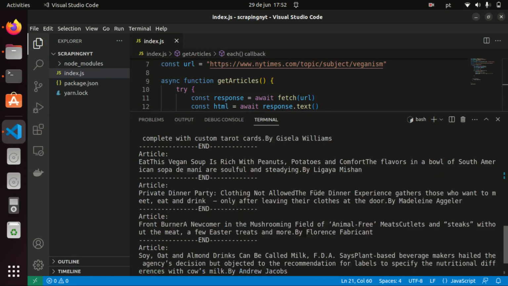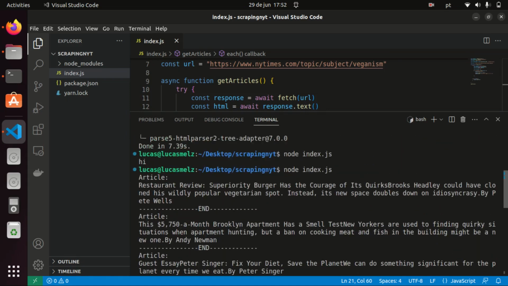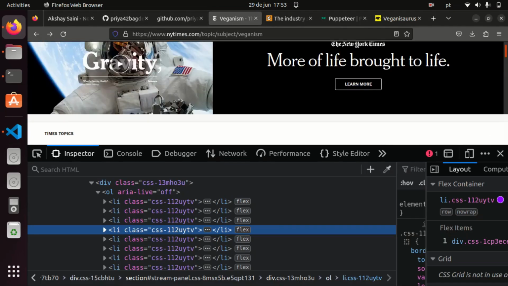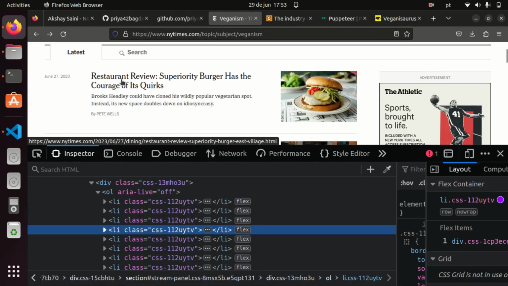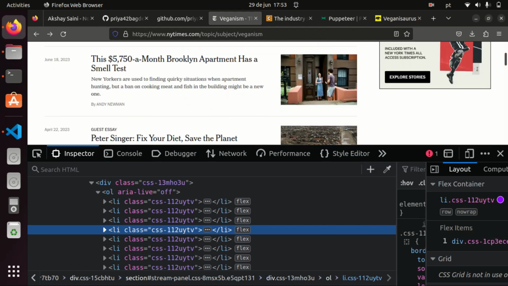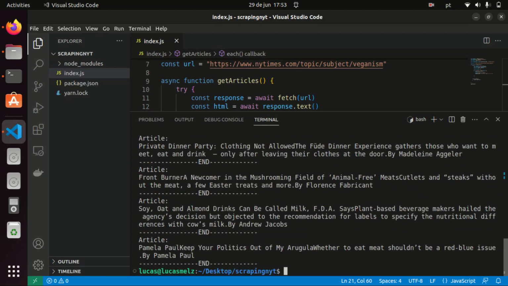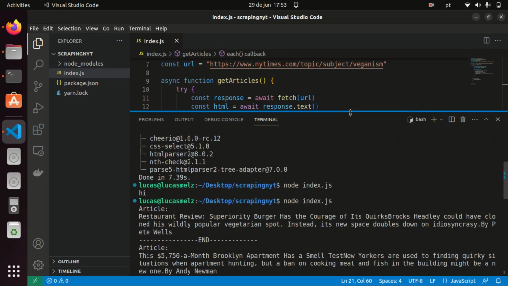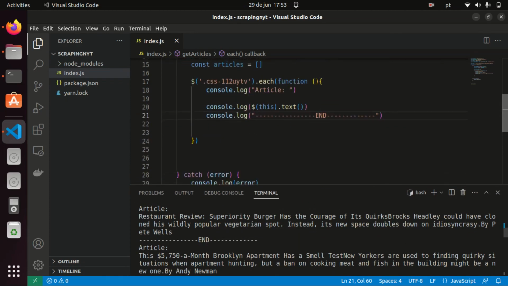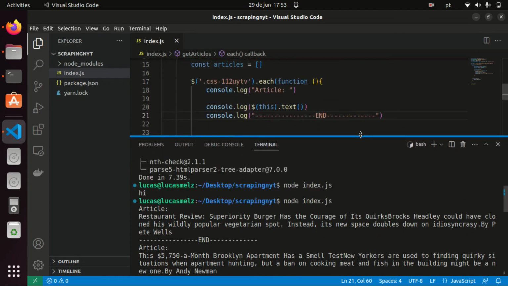So as you can see, this works. This is the first article, restaurant review, superiority burger, blah blah blah, by Pete Wells. And if we go to the page here, you can see this is exactly the article we wanted. And then the following articles, they are here. So we are getting the information from the website, but we want to structure it in a way that is organized so we can store it in our database.